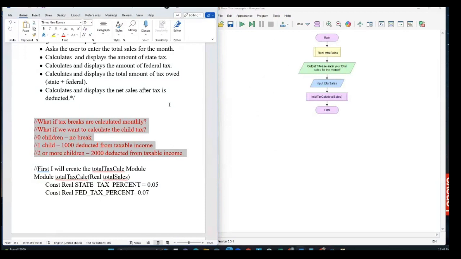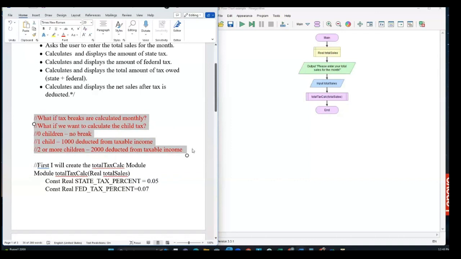If the contractor has 0 children, no break. If the contractor has 1 child, $1,000 is deducted from the taxable income. If the contractor has 2 or more children, then $2,000 is deducted from the taxable income. So let's create a module that does that.